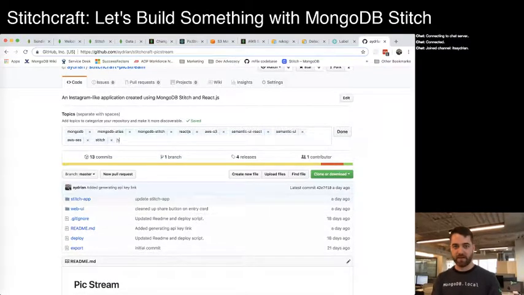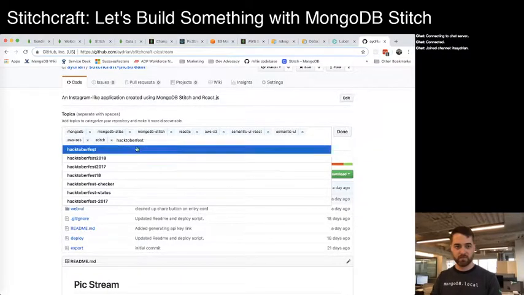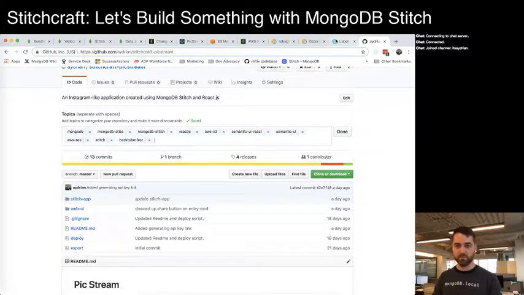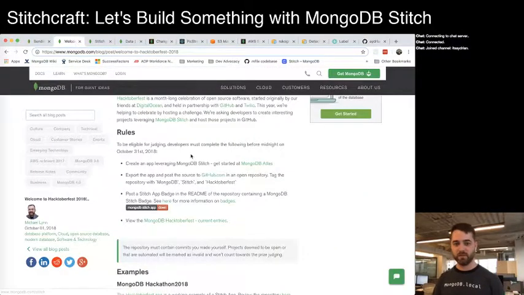And then also I'm going to add Hacktoberfest. Cool. All right, so we've done that. And so we've tagged the repo. What else do we need to do for this to be entered? Now we need to add the badge. So post the badge in the README of the repository containing a MongoDB Stitch badge. See here for more information on badges.